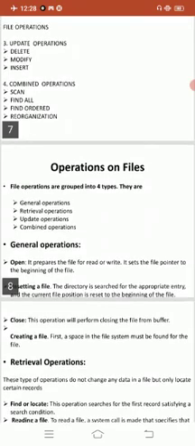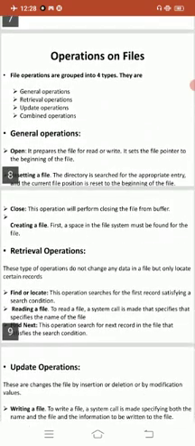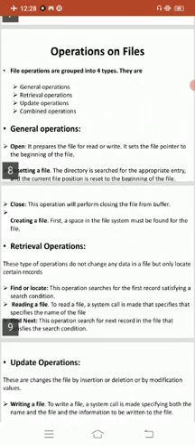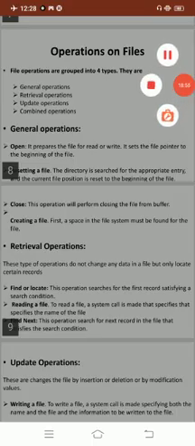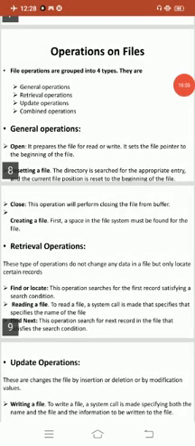Next, very important, are operations on files. We have four file operations: general operation, retrieval operation, update operation and combine operation. The OS provides system calls to create, write, read, reset and delete a file. What are the general operations? The first one is called open. What is meant by open? It prepares the file for read or write.